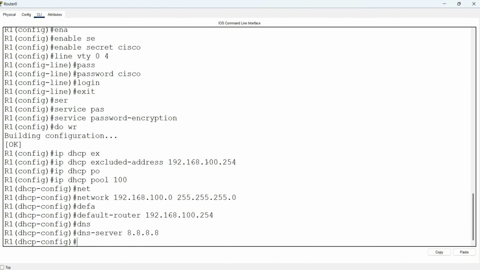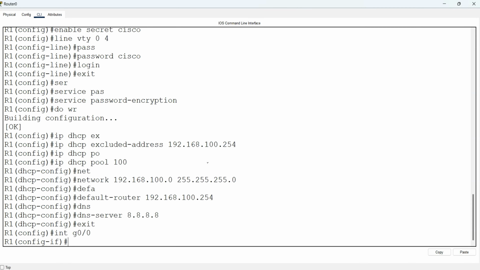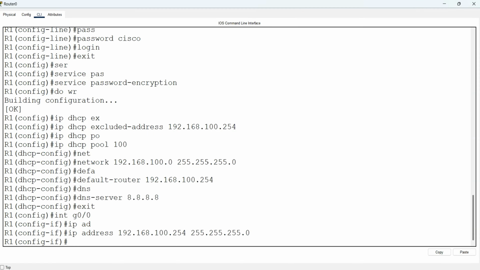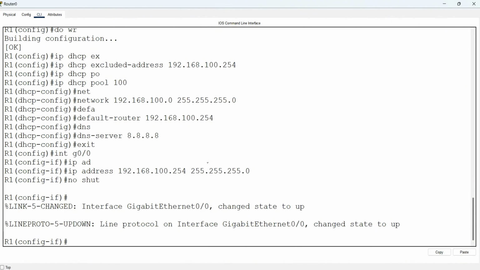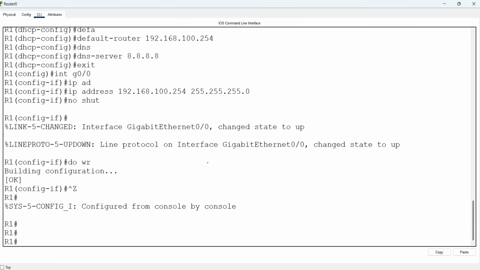All right. Exit. Let me apply an IP address to the interface, gigabit 0/0, right? And here's the IP address, which is 100.254 with the default mask, .0. And of course, I need to do what? No shut. I need to turn on the interface. And how do we save? Do WR. All right. Control Z.